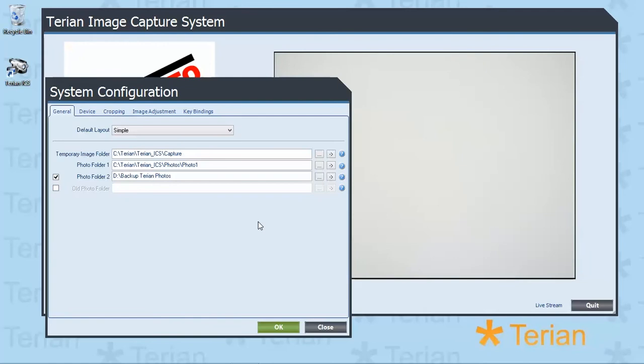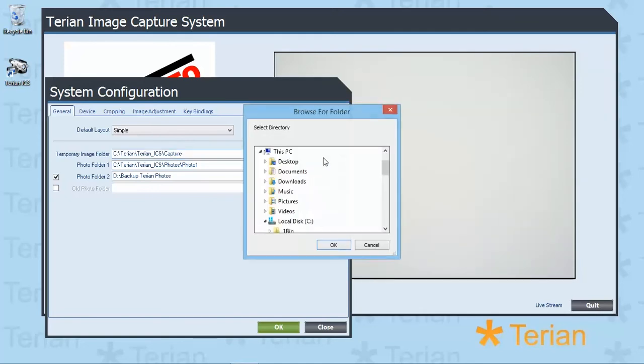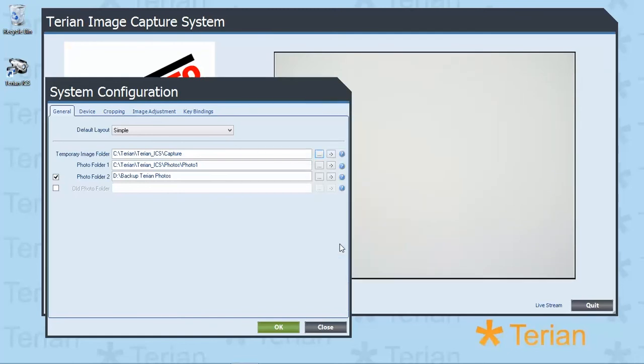We need to check that the capture folder is set. This is a temporary work folder that gets used by the application while you're working. To set these fields, we just click on the triple dots here, then select the folder you want to use. So you need to browse to an appropriate place to ensure this will work properly. For the purposes of this video, I'm going to save it here in the C drive.